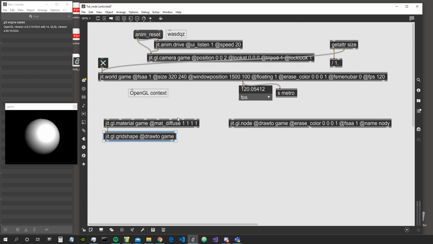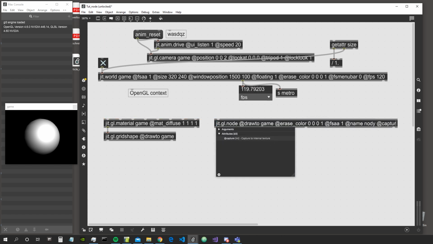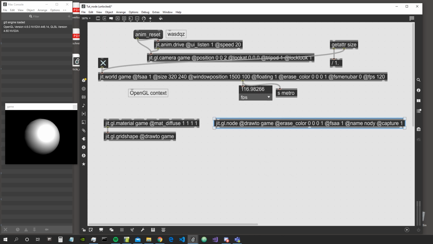So if we want our object to draw to the GGL.node object, first of all, we need to give the GGL.node the attribute capture and set it to 1, which means it is now actually a real sub-rendering context. Until we give it the capture attribute, it's not.